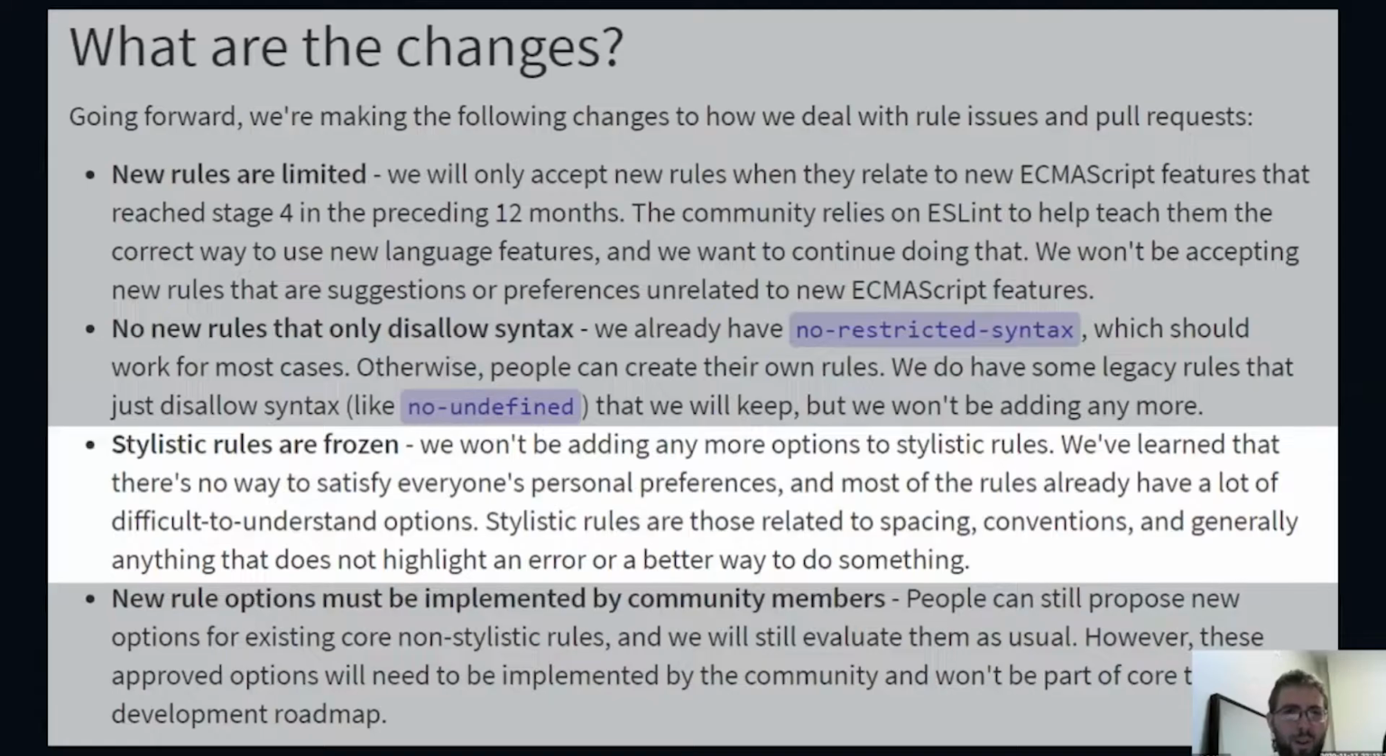A little bit more supporting documentation, since I know some of you are grumbling right now. The core ESLint maintenance team has stopped accepting new options for stylistic rules. This is as of last May. As they say in their blog, there is no way to satisfy everyone's personal preference, and most of the rules already have a lot of difficult to understand options. That includes rules for spacing.